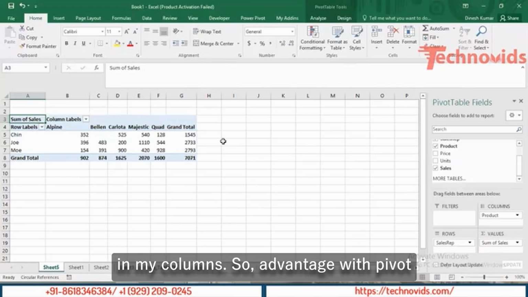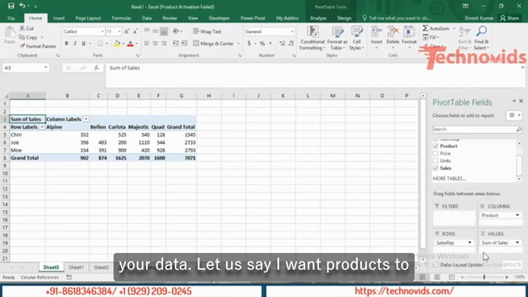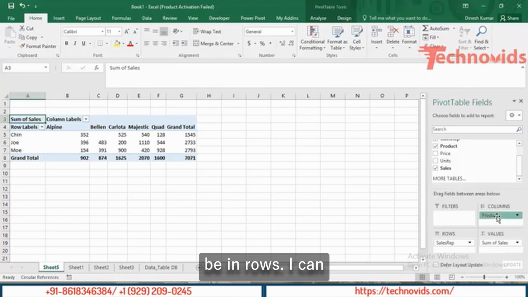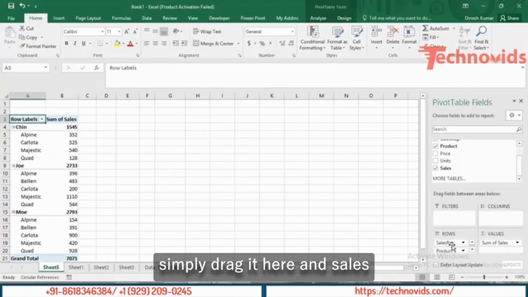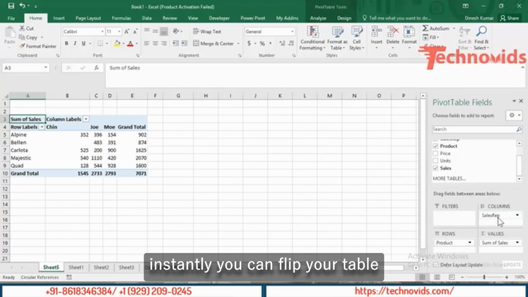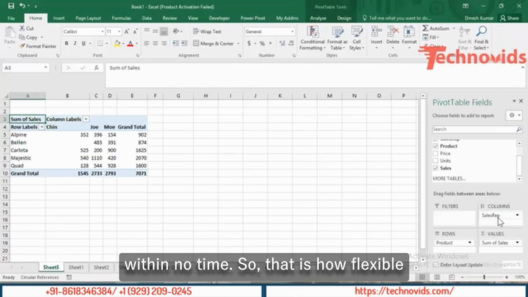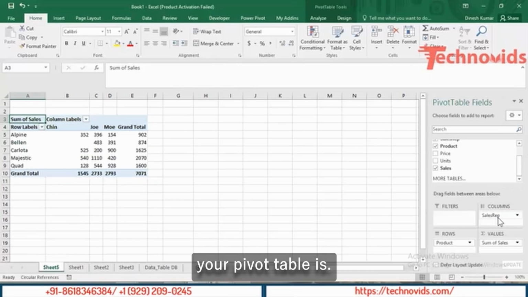The advantage with pivot tables is you can always change the way you represent your data. Let's say I want products to be in rows, I can simply drag it here, and sales representatives to be in columns, I can drag it this way. So instantly you can flip your table however you want, and your data is ready within no time. That's how flexible your pivot table is.